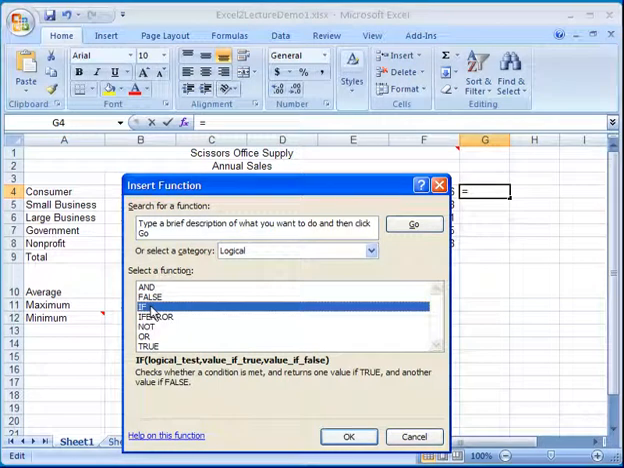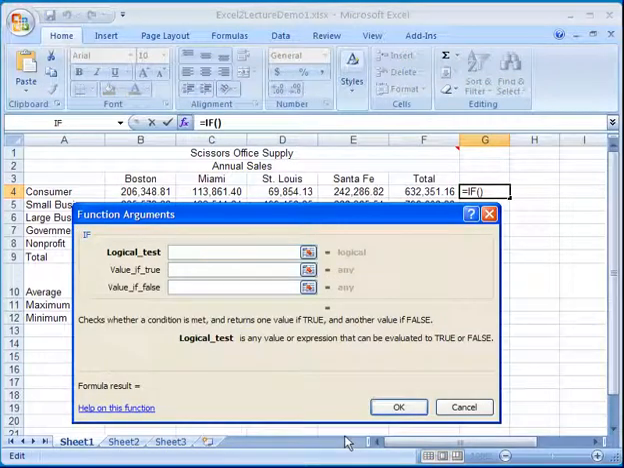It says if logical test. Logical test is a condition. Value if true: what I want to go in this cell if the condition is true. Value if false: what I want to have go in this cell if it wasn't true. Now the first time you work through one of these, it's easier to use this window. It helps you through it. It's easy to miss a comma, miss a parenthesis, etc. And so I recommend you use it until you get comfortable with it.